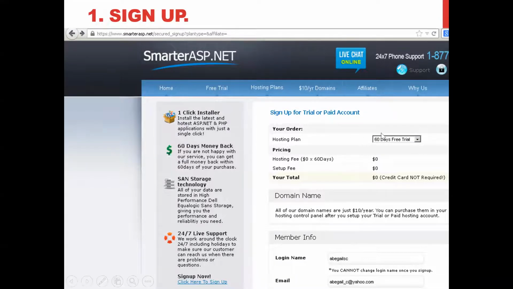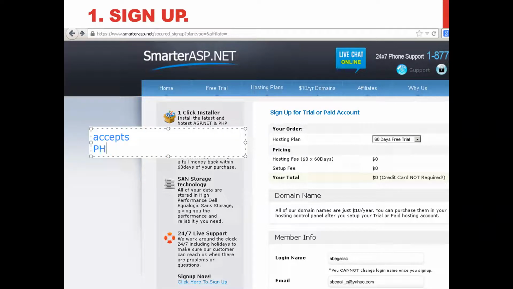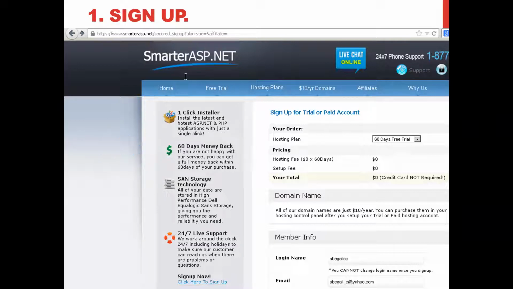So the first thing that you have to do is, of course, you need to sign up. In my case, what I found here, because I use this for ASP scripts, in your case, you have to use a website or web host that accepts PHP scripts or source codes. So this is just an example.